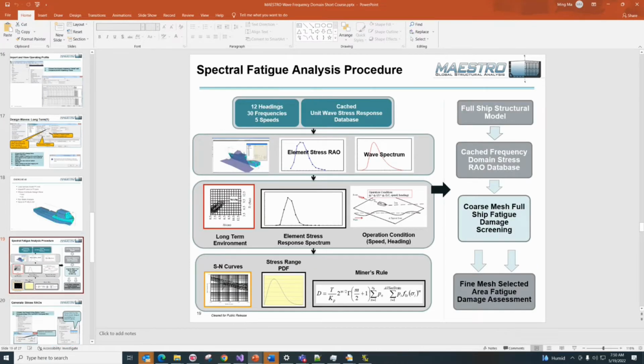Spectral fatigue is very similar. You have the general database, and now instead of a vertical bending moment IO, you use the element stress IO, wave spectrum, operating profile, C-scatter diagram, and long-term environment. From this combination, you get the response spectrum. You use the SN curve, some mathematics to operate on that, then the Miner's rule, and you get this equation. It's a really nice mathematical derivation from Miner's rule and all this probability theory.